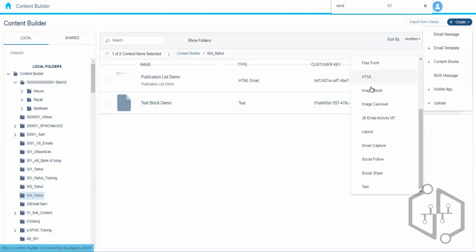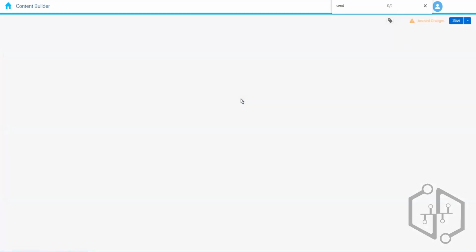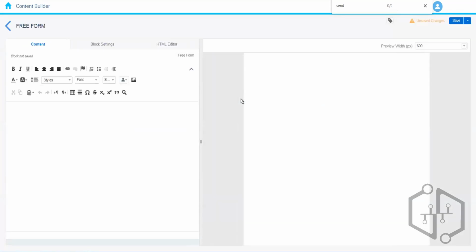Now let's move on to a different content block, that is free form. You can see similar options here. Can anybody spot the difference between the free form and the text block? We can see all the similar options, right? But there's one difference in terms of the options. One option is additional here.